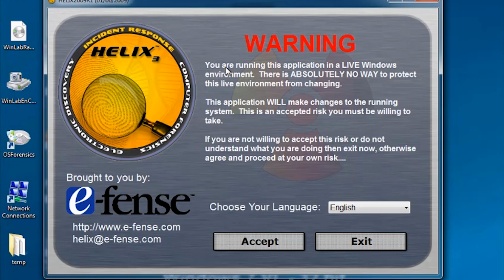That's the free version. As we know, Helix 3 operates in two different modes: one is running Helix in Windows live mode, and the other is a live bootable CD that boots the system into Ubuntu. In this demo, I will show you the live version running in a Windows environment. The Windows I'm using here is a Windows 7 virtual machine.